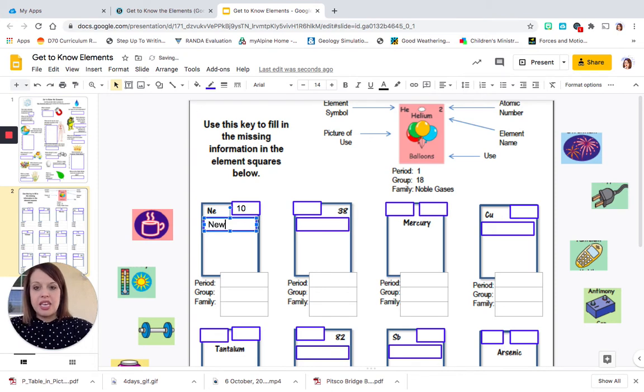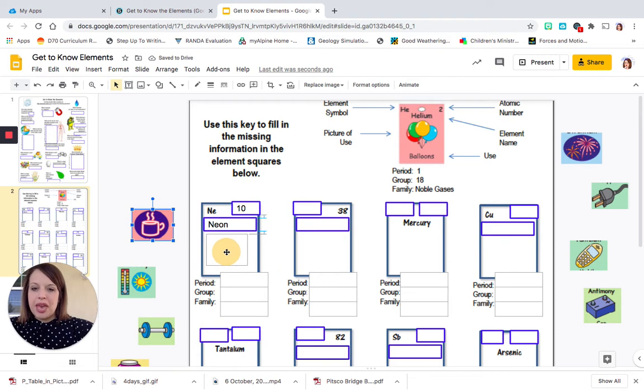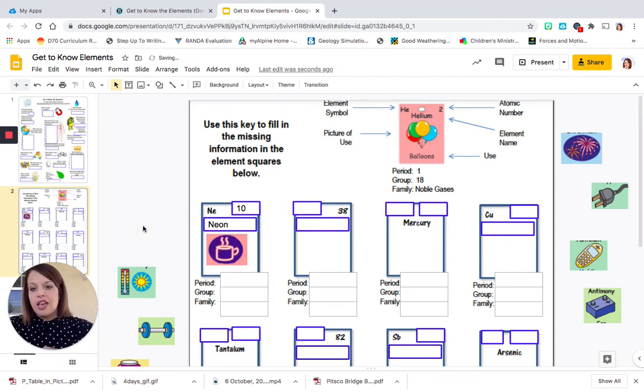Okay, the name is neon, and this magical sign of science tells me the picture that I'm going to use. Obviously, you guys aren't going to know all of that, and so you're going to need to refer back to that element periodic table and pictures. So, I'm going to show you how you can have that pulled up.